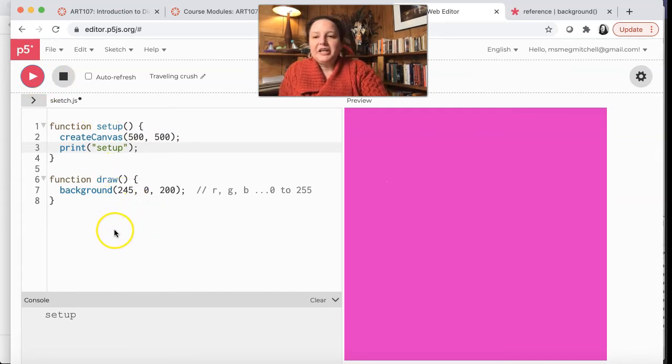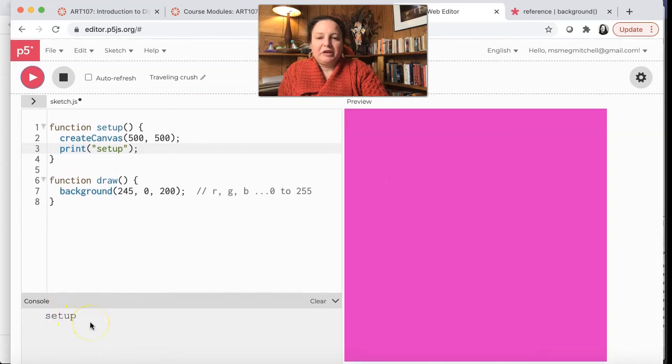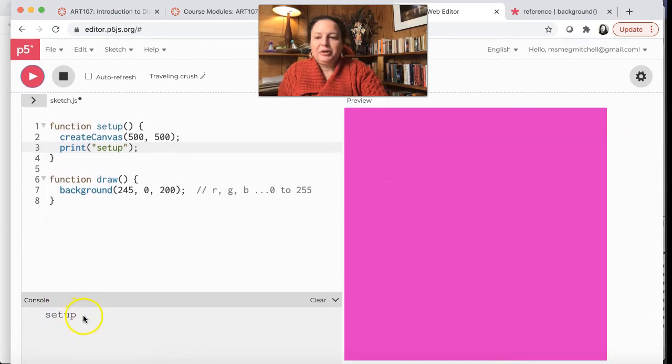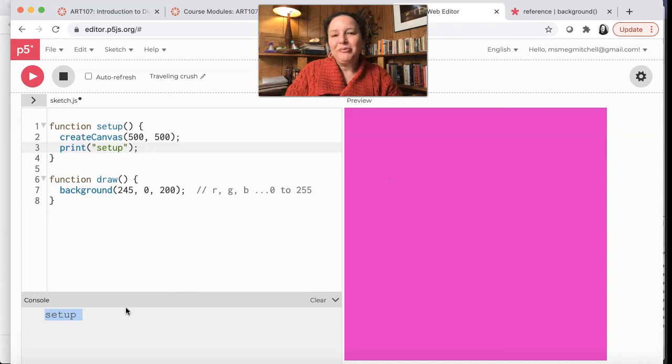And you can see that it pretty much only ran once, and it put it down here in the console. Okay? So the console is probably the most overlooked aspect of pretty much any IDE. If you want to know what's going on in your code and you can't see it on the screen, print it to the console. It will tell you things.